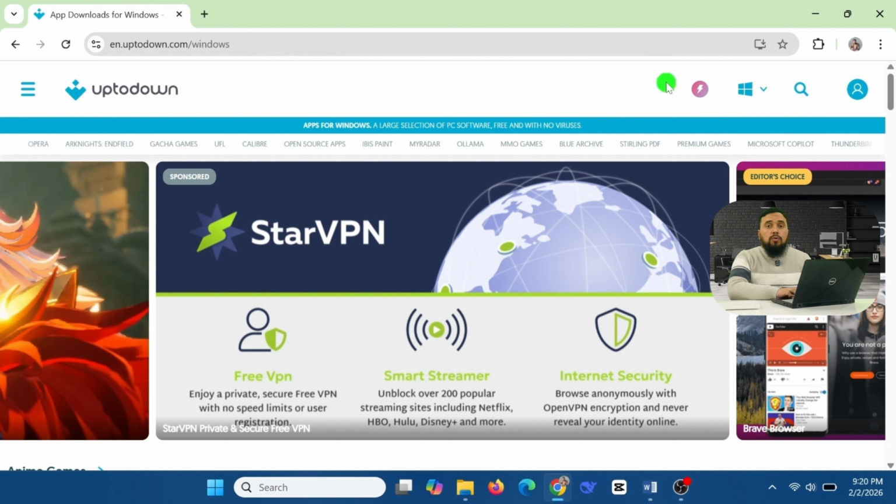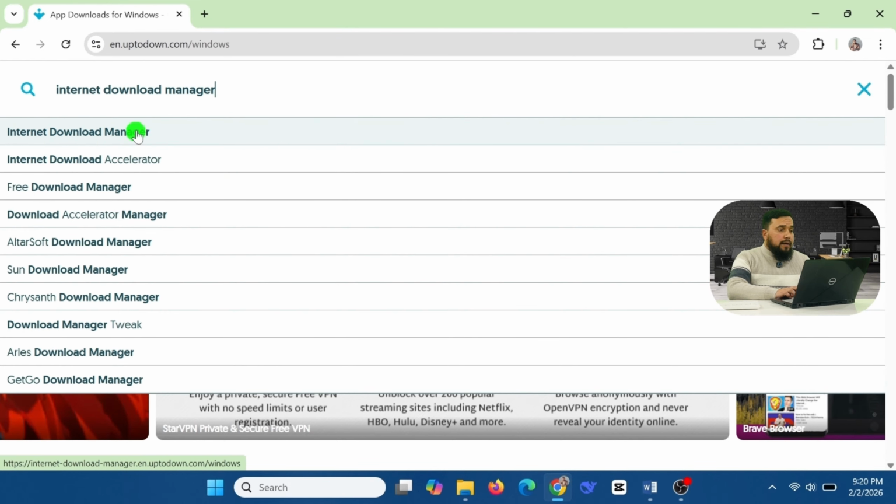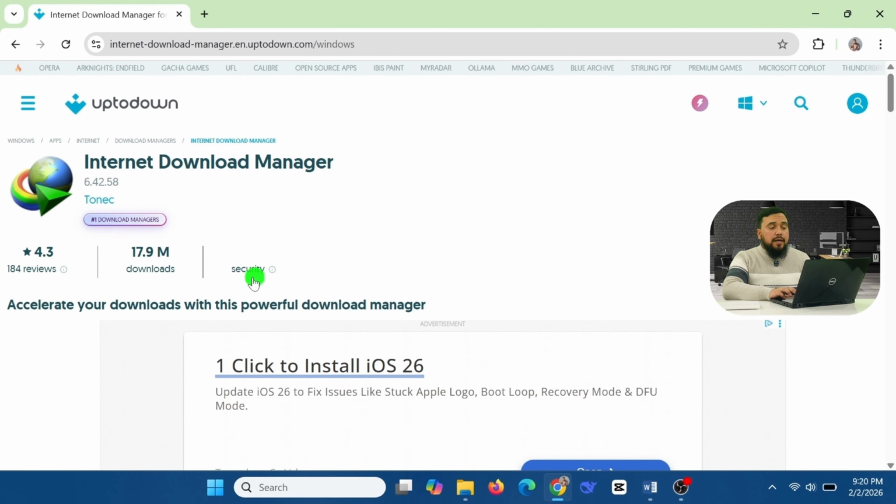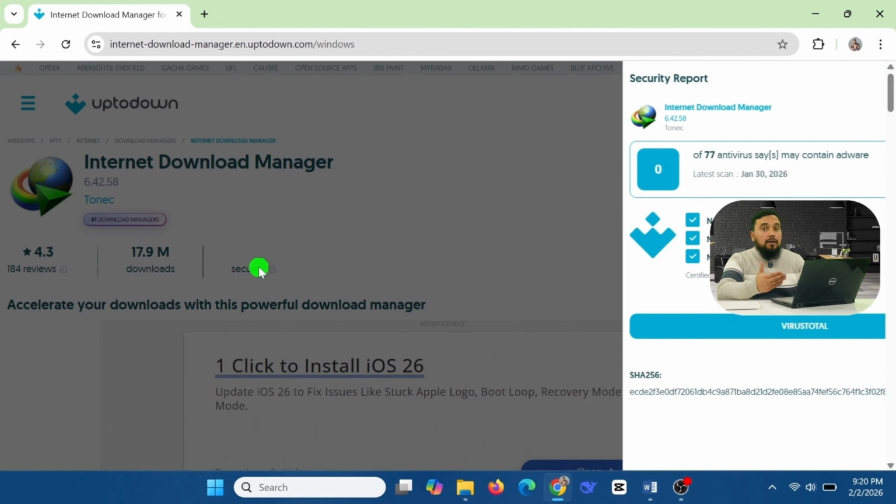I want to download Internet Download Manager. Click on the search icon and type Internet Download Manager, and then click on Internet Download Manager, and you can check the security and virus status of Internet Download Manager before downloading. This is the main advantage.